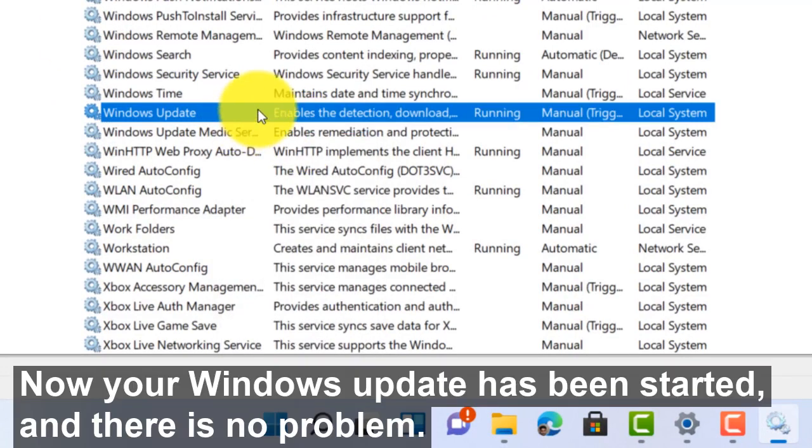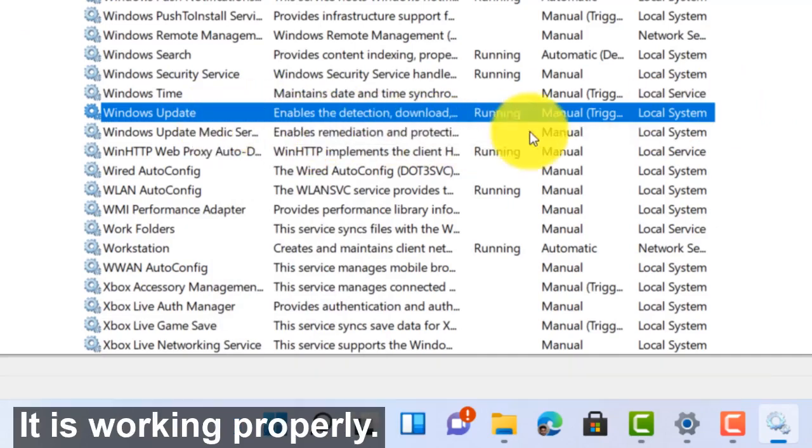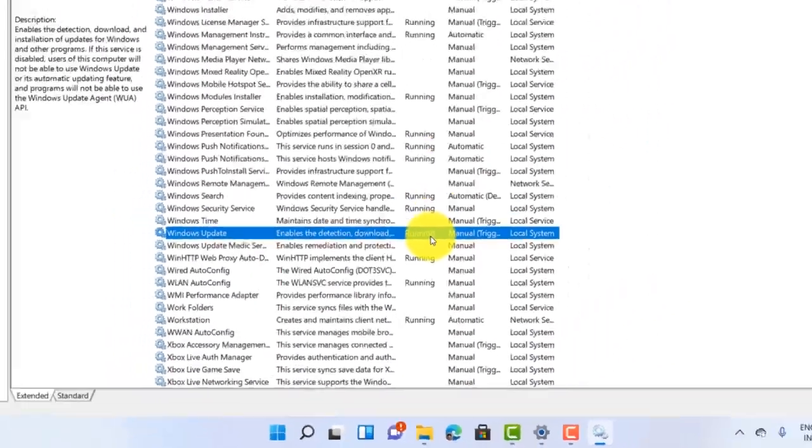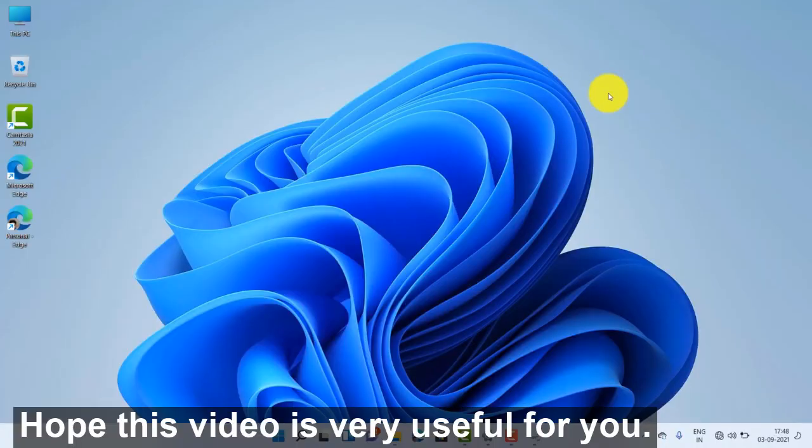Now your Windows Update has been started and there is no problem, it is working properly, so that's why it's showing us running.